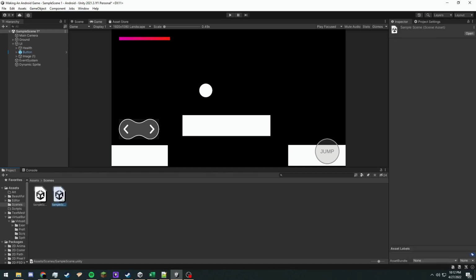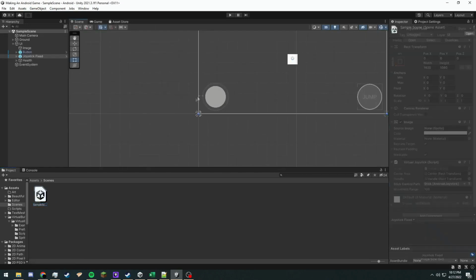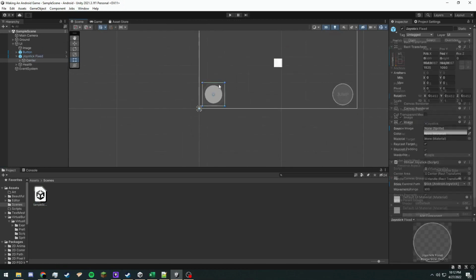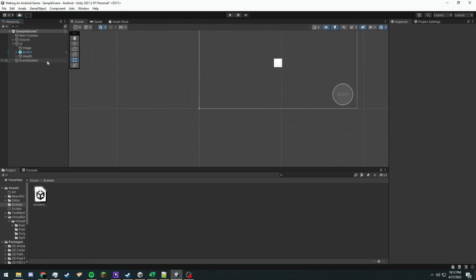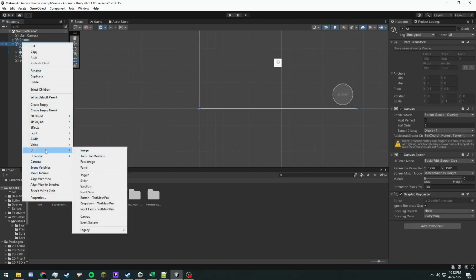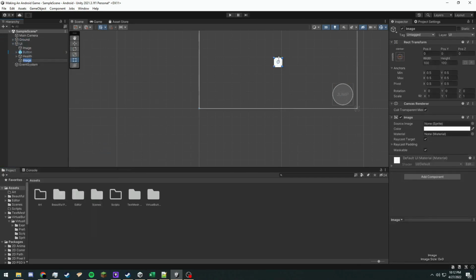You'll notice my scene looks a little different. Ignore that. I was testing some things out, and I found that a joystick is probably the worst option, considering we're going for a platformer type game like this. So we're going to get rid of this joystick, because it does not work at all. I tried making it work a bunch of different ways, and it just didn't work. Instead, we're going to keep the jump button, but we'll go to UI and create an image.